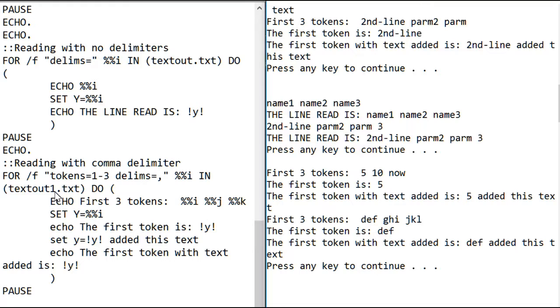So let's see how this one works. Remember, this is a different file. It does have things in it separated by commas. So it goes through the loop, echoes the first 3 tokens. Remember, we're reading tokens 1, 2, and 3. By the way, we could skip. We could say read token 1, token 4, token 5, separated by commas if we wanted to do that. But this says read the first 3 tokens with a comma delimiter.